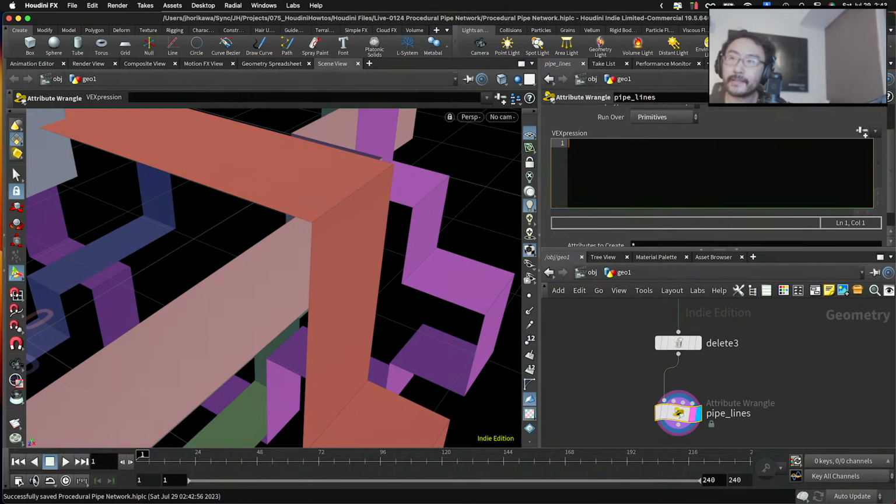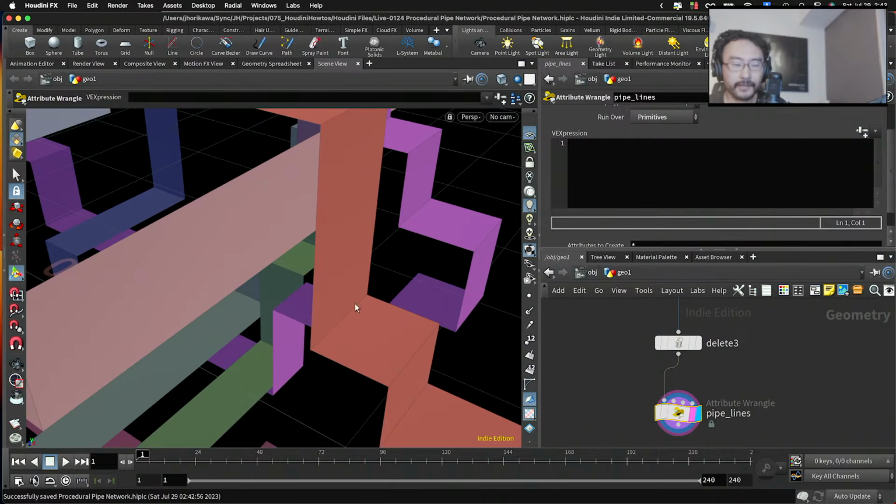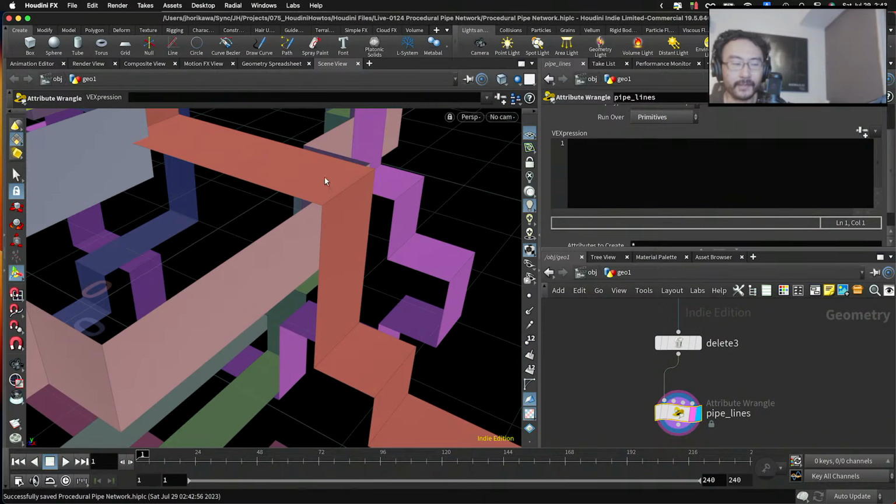First, I need to get the edge information of this side and this side, which is being connected to the other primitive. Okay, so we need to have that information. We want to have this information and this information so that I can divide each edge by a specific number of values to create lines in between those two edges.